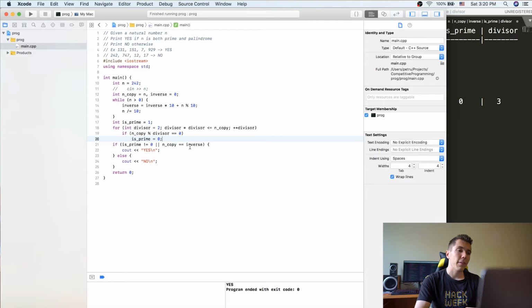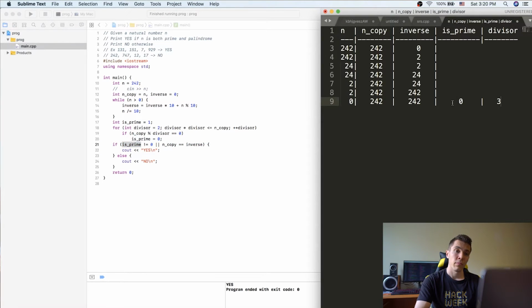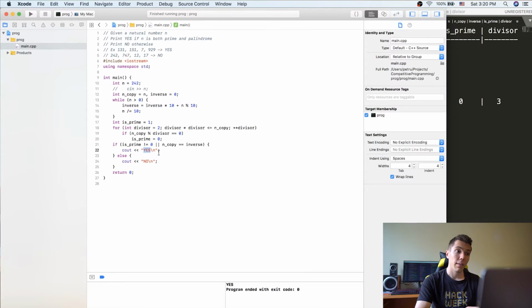And we arrive here at this line. So the condition is the following: if is prime different than 0, and it's not different than 0, so this will be a false, or n copy equals inverse. But n copy is 242, inverse is 242, so this condition will be true. So here we'll have a condition false or true, which is always true. False or true will be true. So the message printed will be a yes.